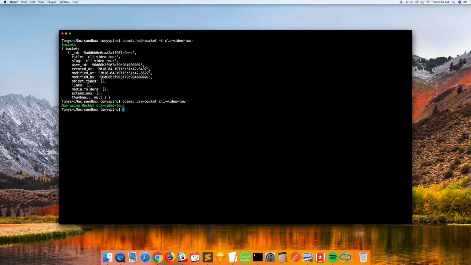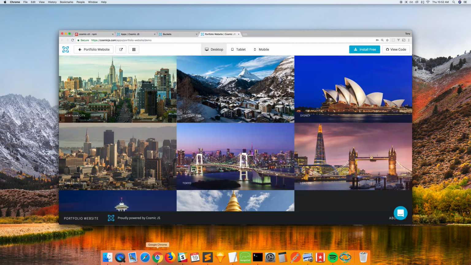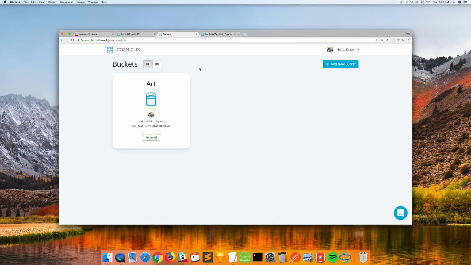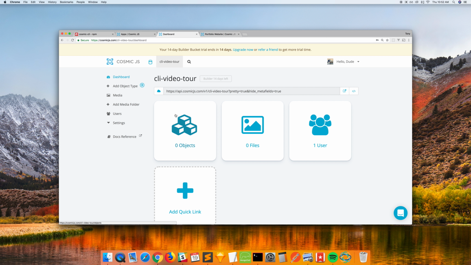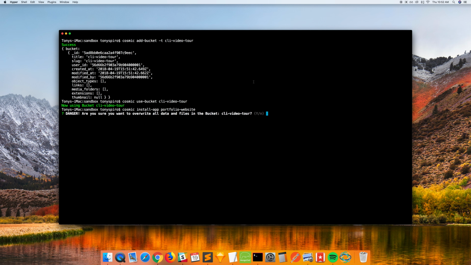Okay, so now using the bucket CLI Video Tour, and I want to go ahead and install this portfolio website. So I'll do Cosmic Install App, and the slug for that, I remember, was portfolio website. And it will prompt me asking, are you sure you want to overwrite all data and files in the bucket CLI Video Tour? So let's go ahead and double check and make sure that bucket is in fact there and empty. Alright, so we have CLI Video Tour here, and it has no objects or files, so I think it's safe to install to that bucket.